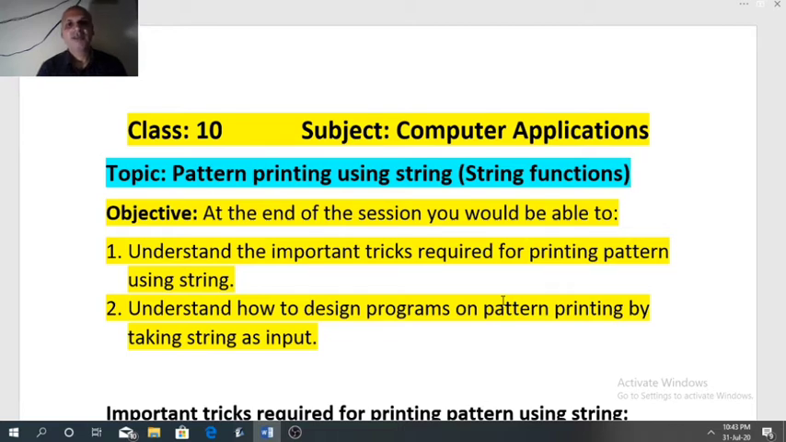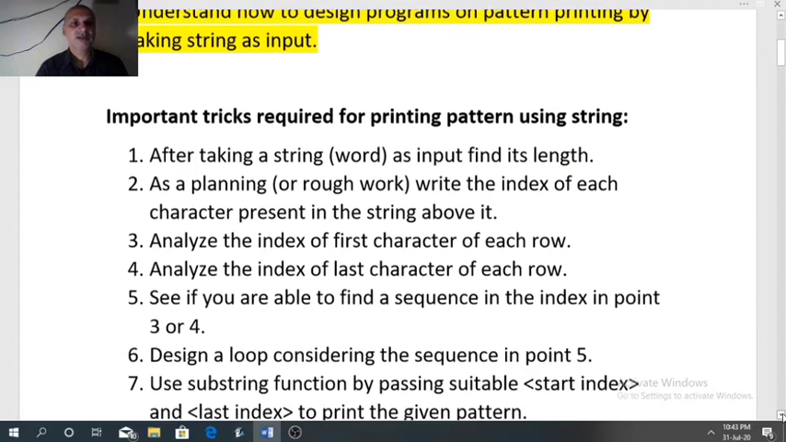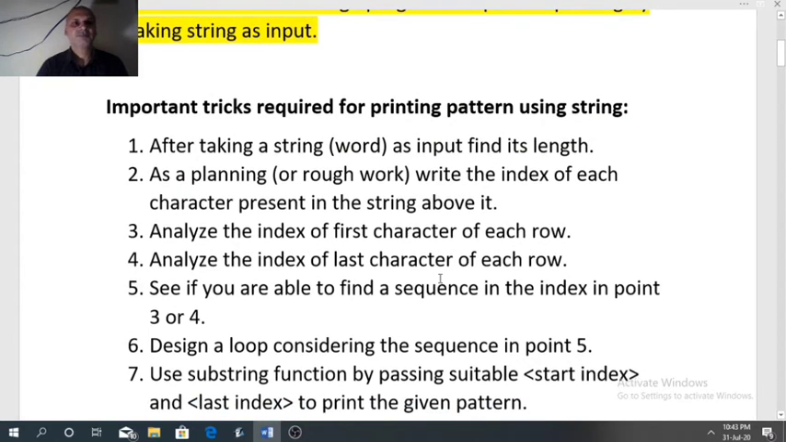So today I will tell you some important tricks that are required for printing patterns for strings, and we will discuss some programs also, how to design the programs for printing a pattern for a string. So let us discuss some important tricks which are required.